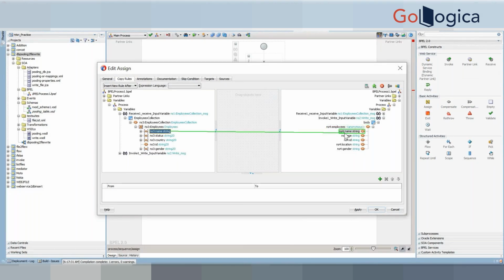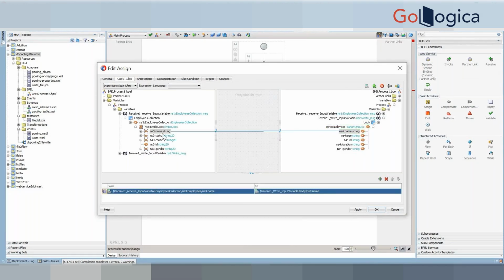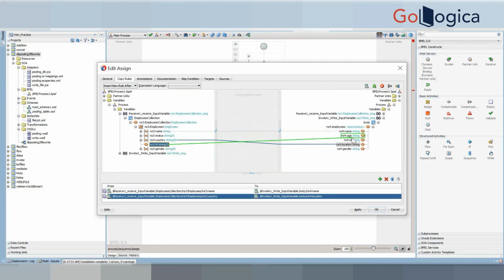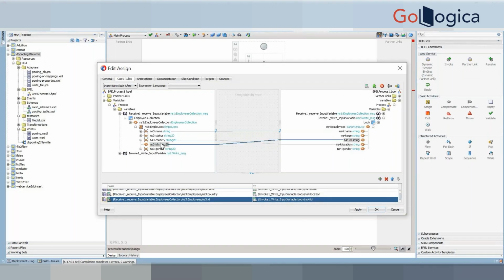Name to name, status no, country, ID, gender. We don't have status. Sorry, age. I'll map ID to age only, just as of now.